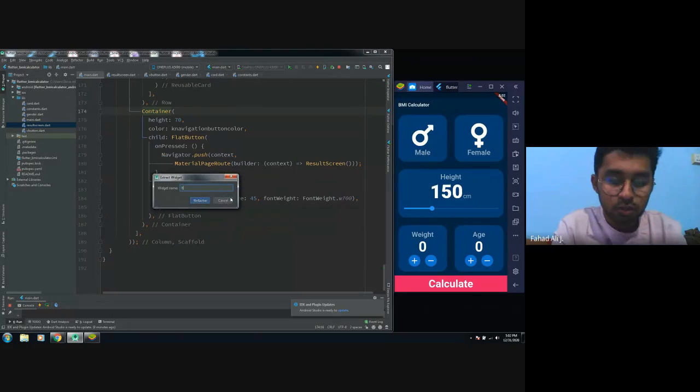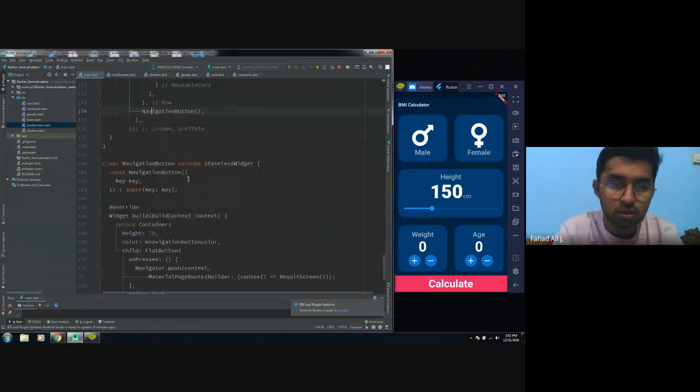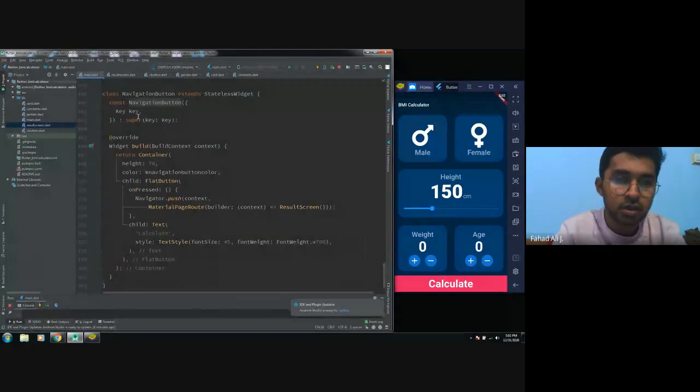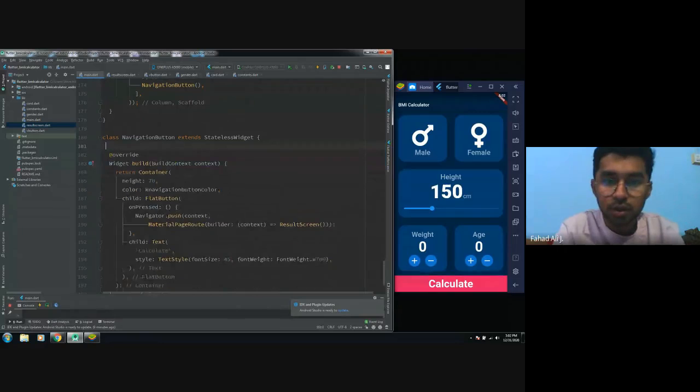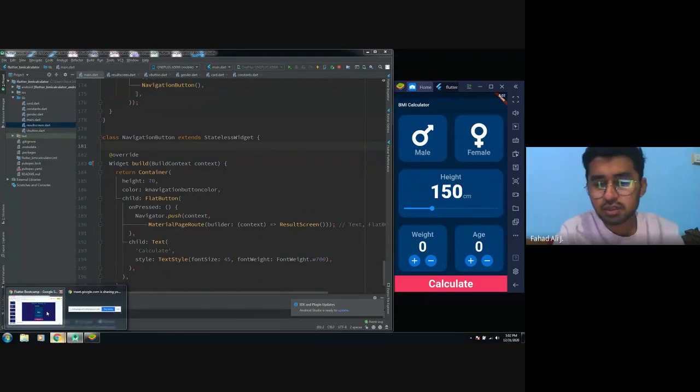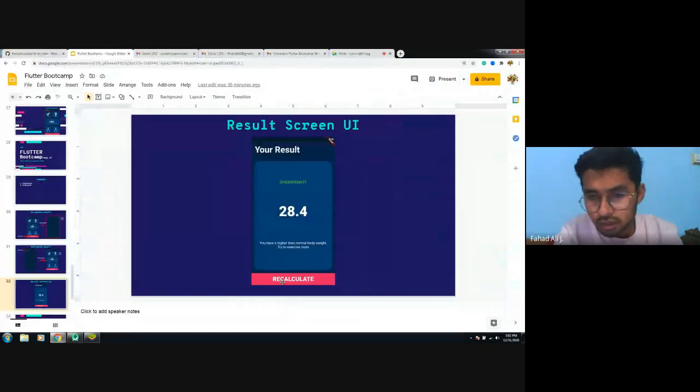Okay, I want to give it a name of navigation button for now. Okay, it has created the navigation button for me. But there is a single difference between this button and the button of our second screen: it has the recalculate, and our first screen button has the calculate.